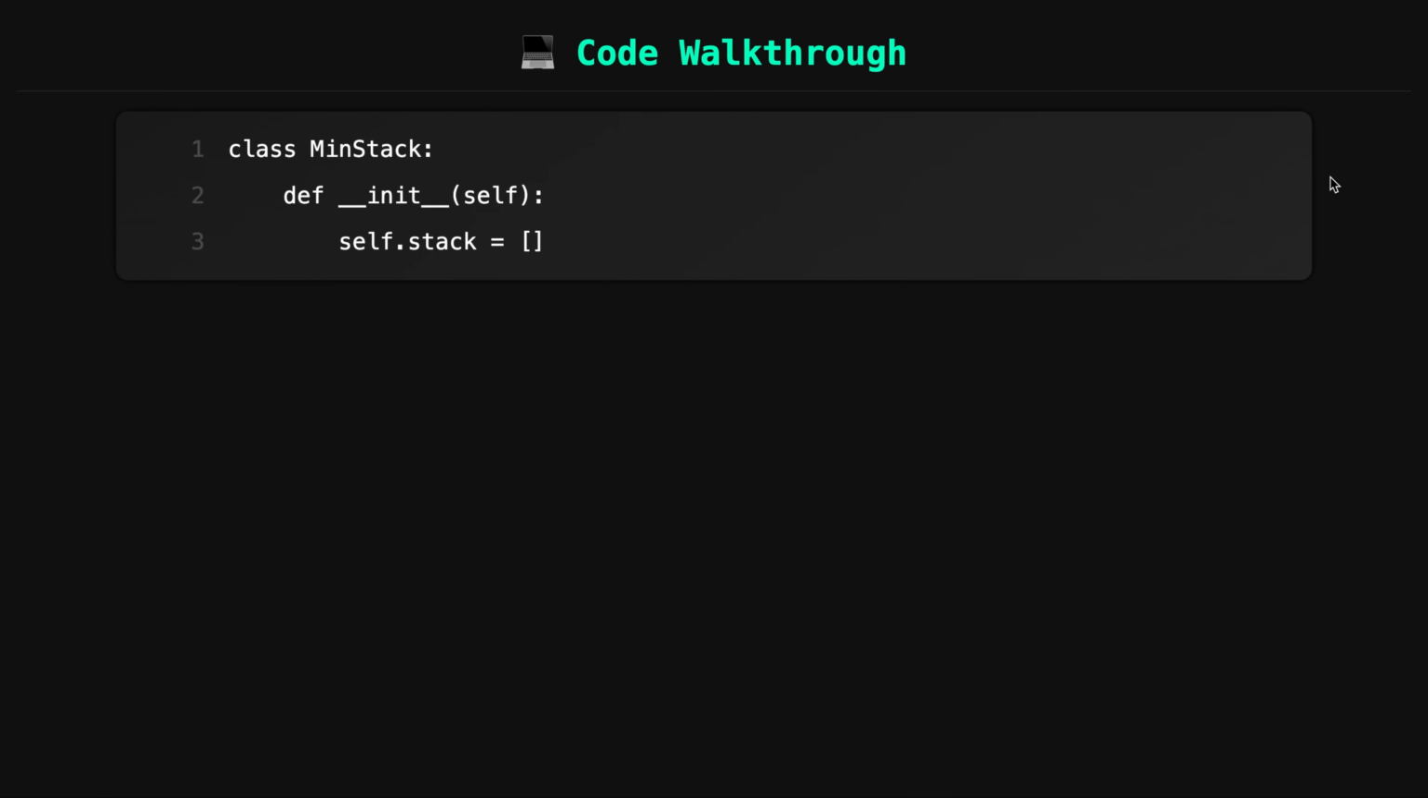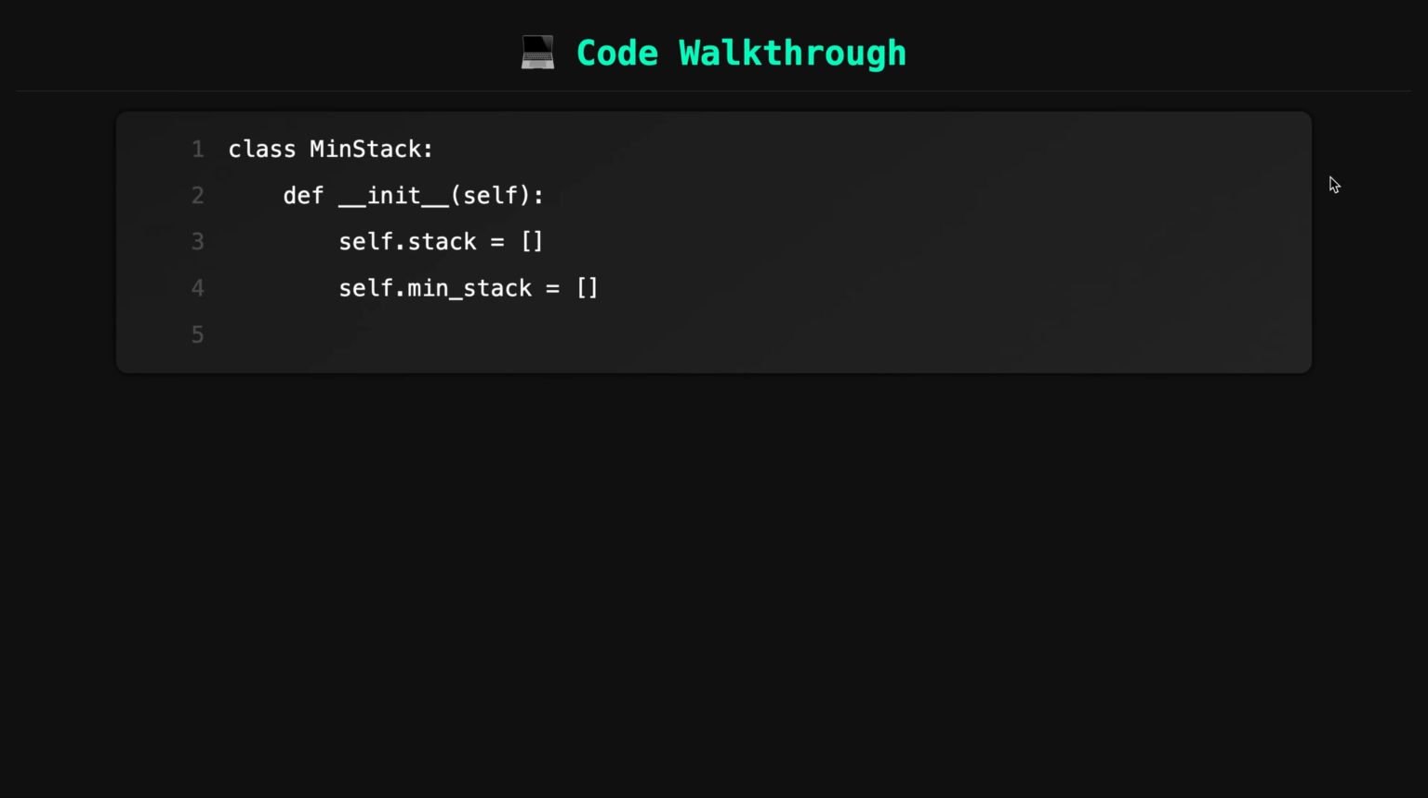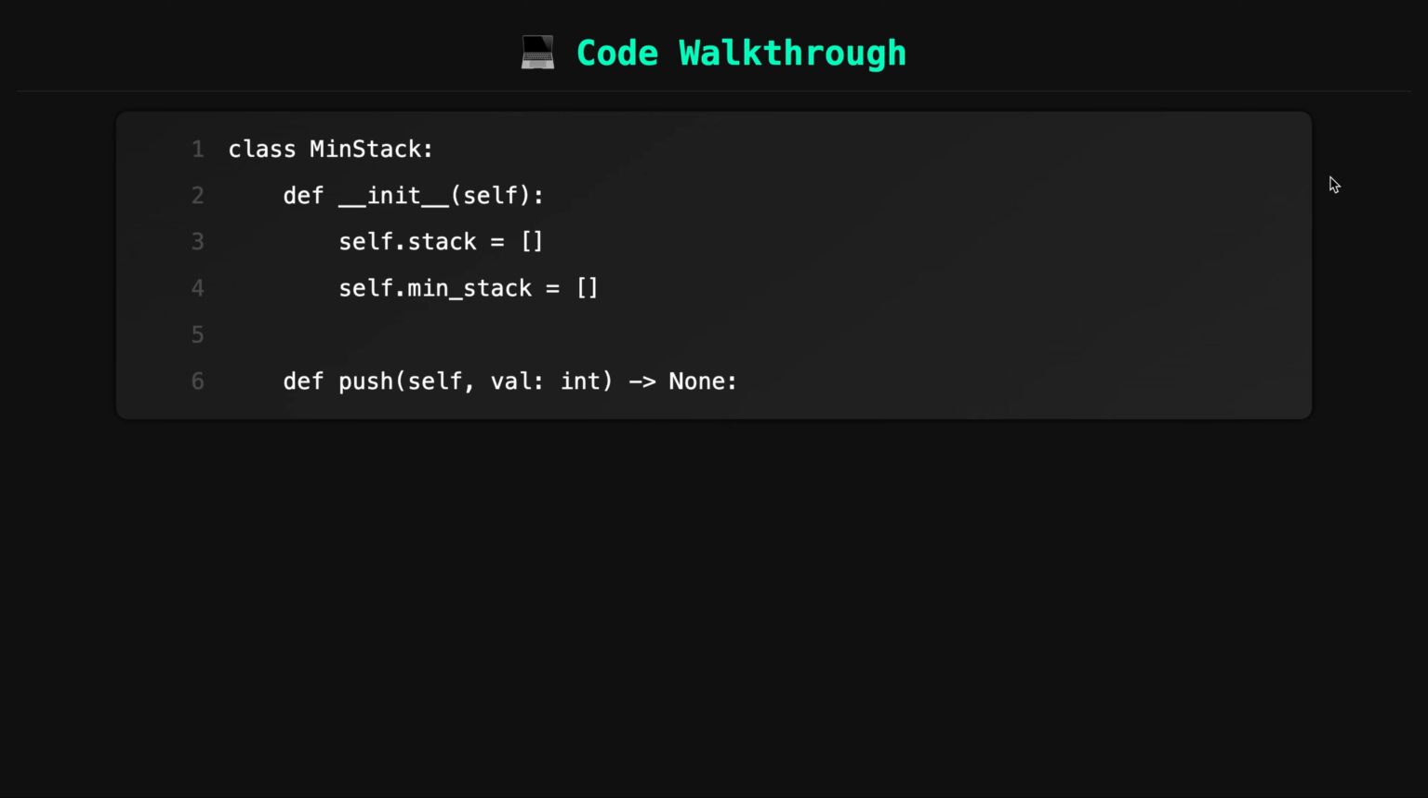Now inside the constructor, we initialize our main stack. This stack will hold the values that are being pushed. Now we also initialize a second stack called minStack. This will help us keep track of the minimum value at every level. Now we define the push method. It takes a value as input and pushes it into the main stack.